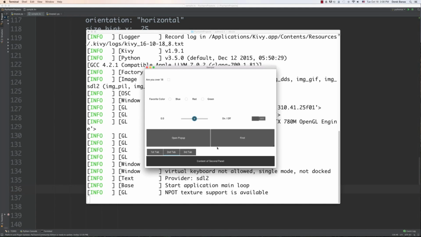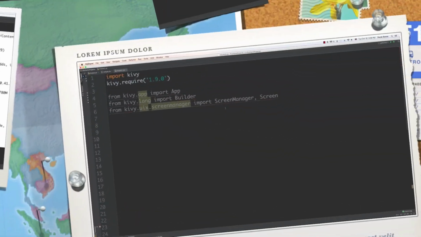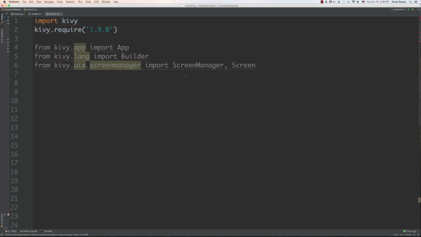So there's a whole bunch of different widgets that I haven't covered before, and now I'm going to show you how to switch screens with Kivy. This time I'm going to do everything. I'm going to put all the Kivy data inside of the Python file, and you can do that if you use the builder like we have right here. And then I'm going to show you how to manage the different screens and switch between them using what's called the Screen Manager.